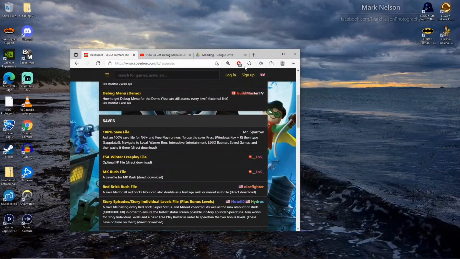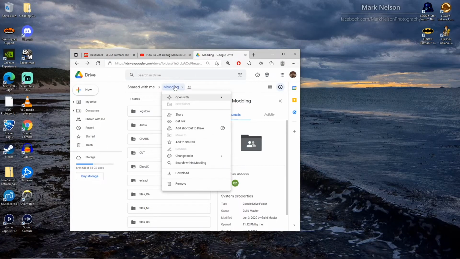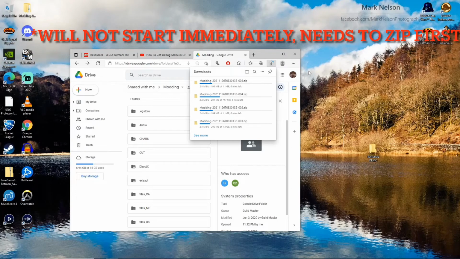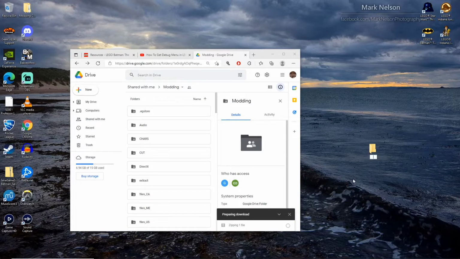In the description, I've linked Guildmaster's Google Drive folder, which has the modding folder in it. From here, right-click Modding next to Shared with Me, and hit Download at the bottom of the list. Four separate folders should start downloading. It'll take a little bit to install these. In the meantime, make a folder and call it something like Batman Demo. We'll access the application from here.